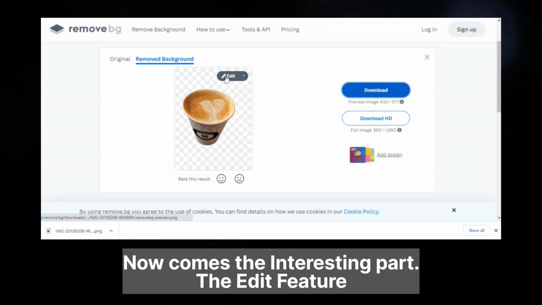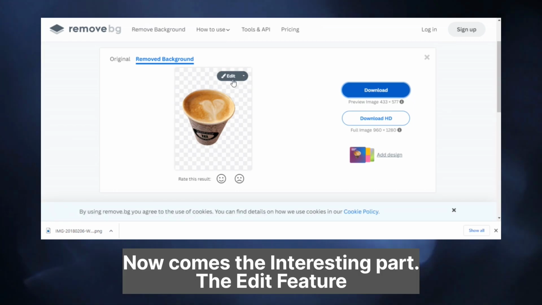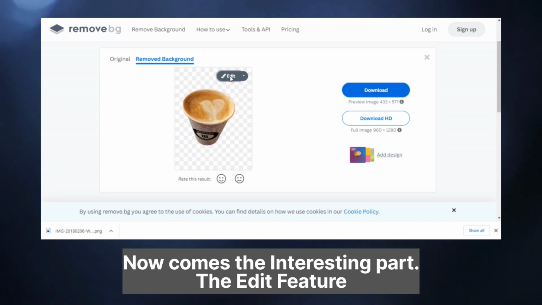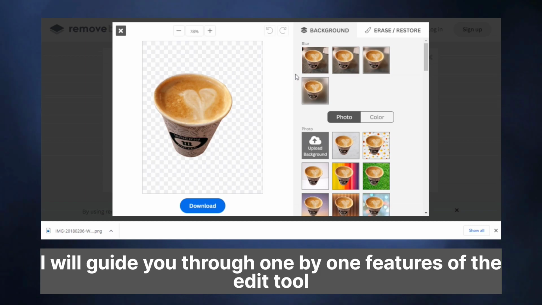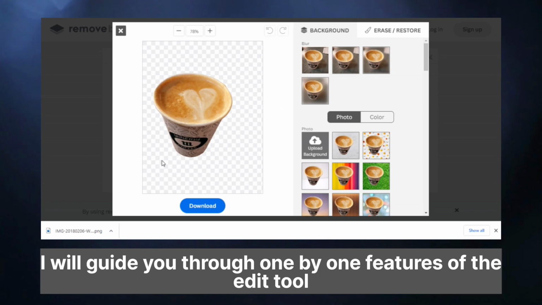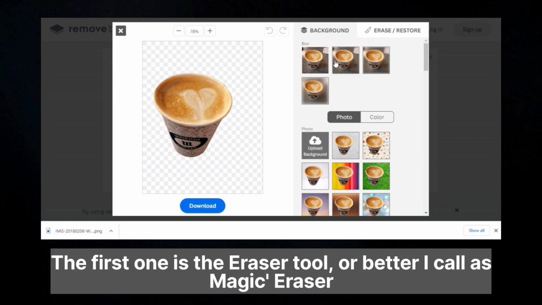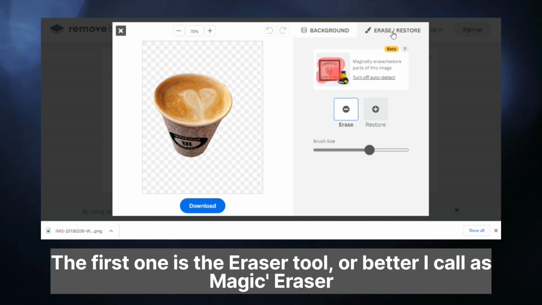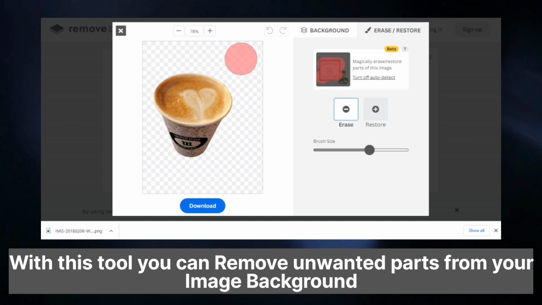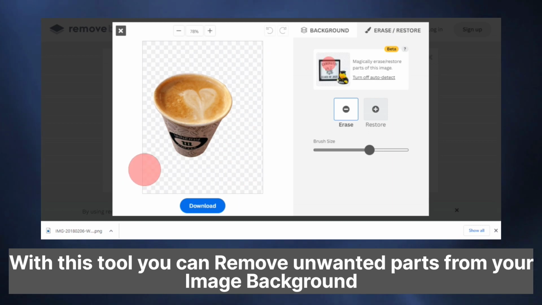Now comes the interesting part, the edit feature. I will guide you through the features of the edit tool one by one. The first one is the eraser tool, or better, I call it the magic eraser. With this tool, you can remove unwanted parts from your image background.